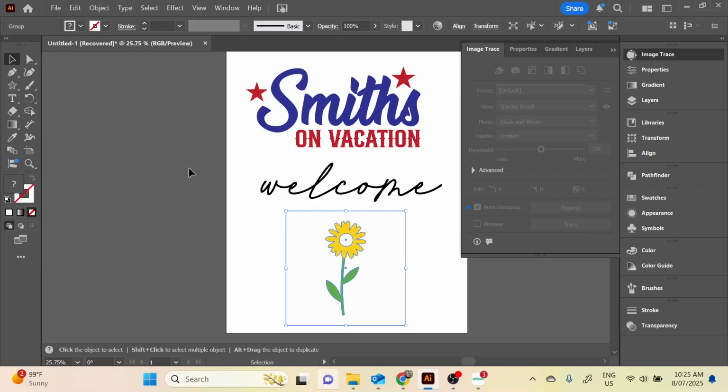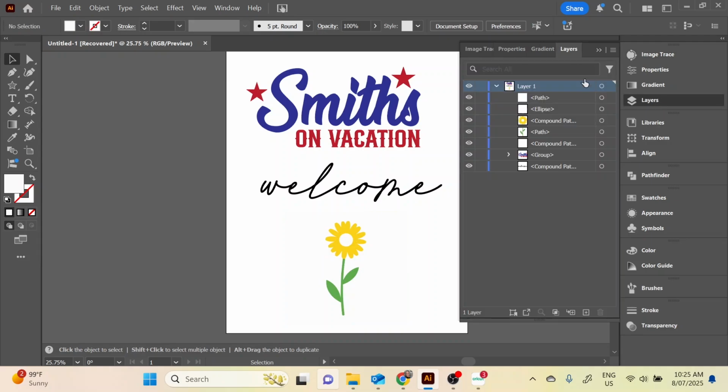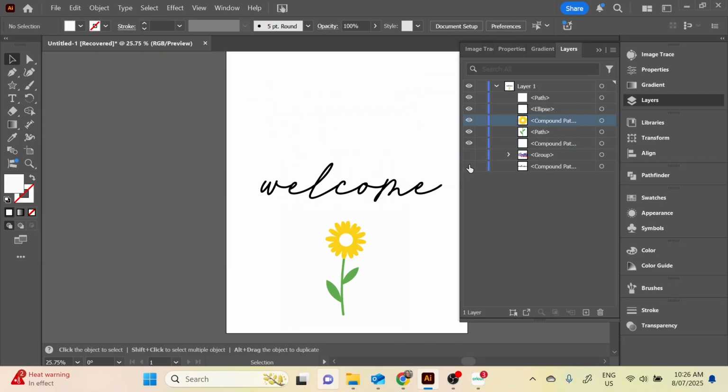And then Object, Ungroup All. So now, if I look at my layers, you can see that I have all of these paths, these shapes, but they all need to be compound paths for this to work. Let's just hide the two that I made earlier. So we're just dealing with this.